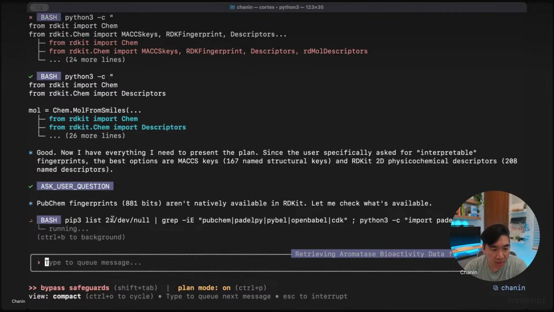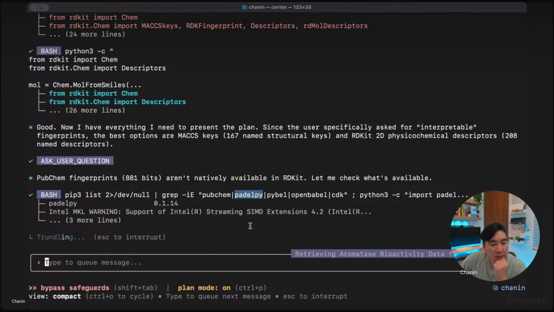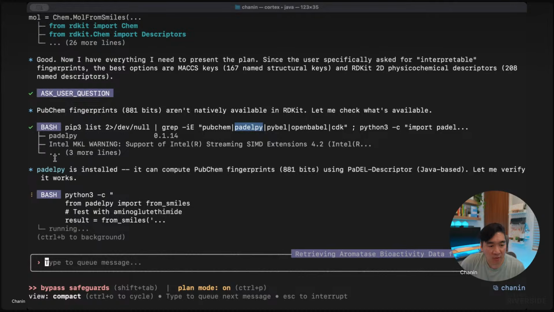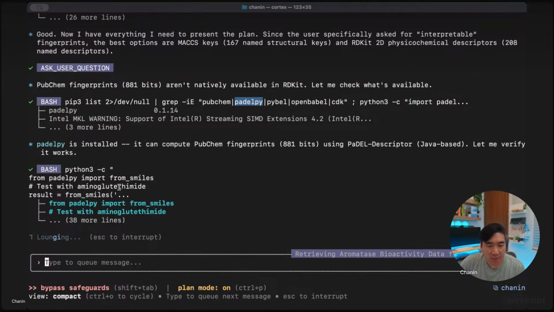And yeah, I mean, it's able to figure out that it might be in Paddle. So that package will have the ability to compute the PubChem fingerprints. And from my previous papers, we use PubChem fingerprints for most of the interpretable models. But there are several other fingerprints as well that we also compared that to.